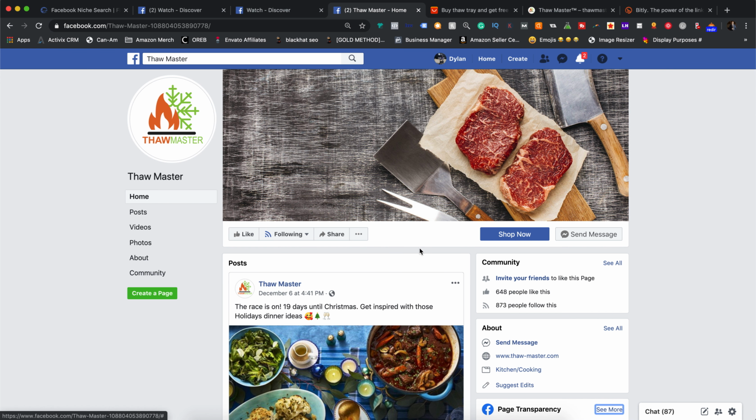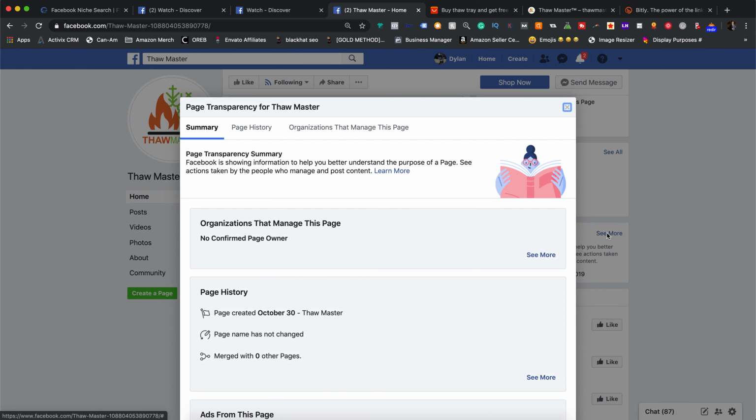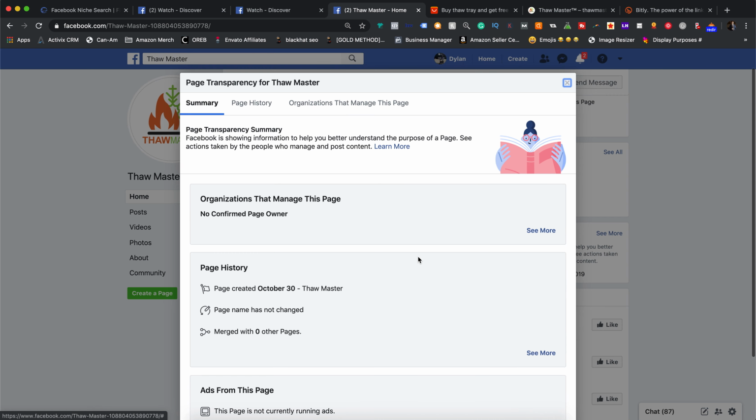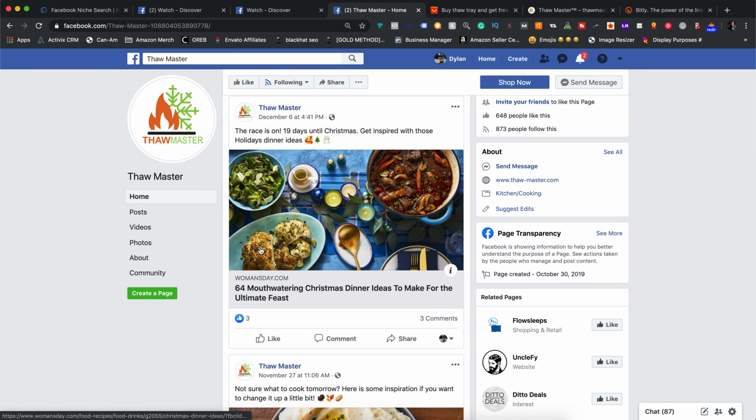And if you go to their page, you can scroll down on the right hand side and press see more, and then go to ads from this page. Go to ad library, but as you can see, they're not currently running ads, so they might have stopped it, or maybe they weren't running ads at all, which I doubt. But yeah, so that's your product research in a nutshell.